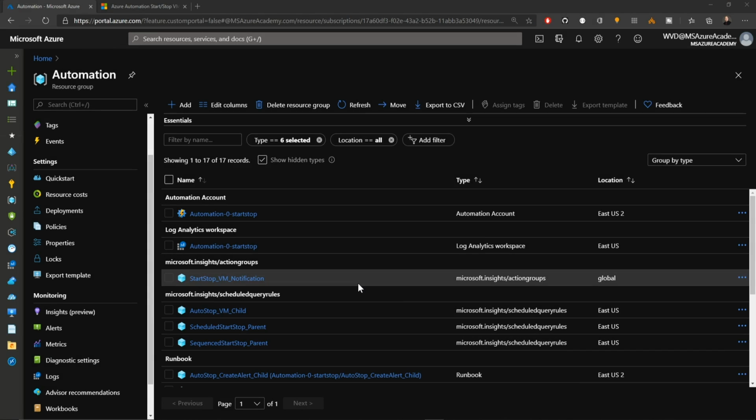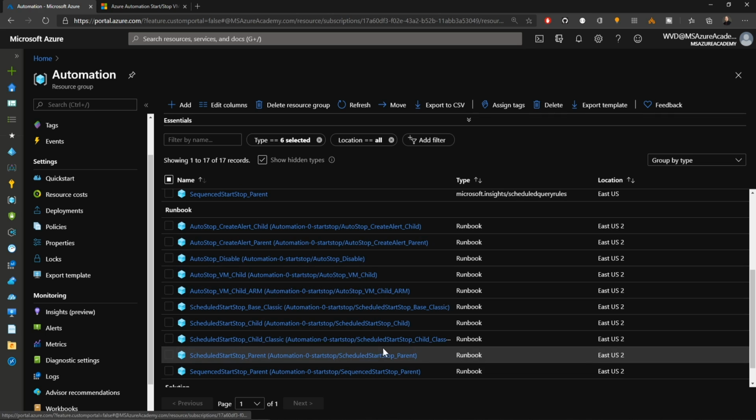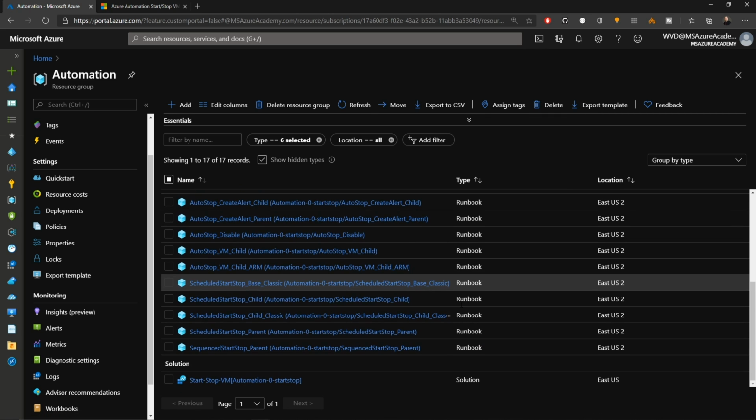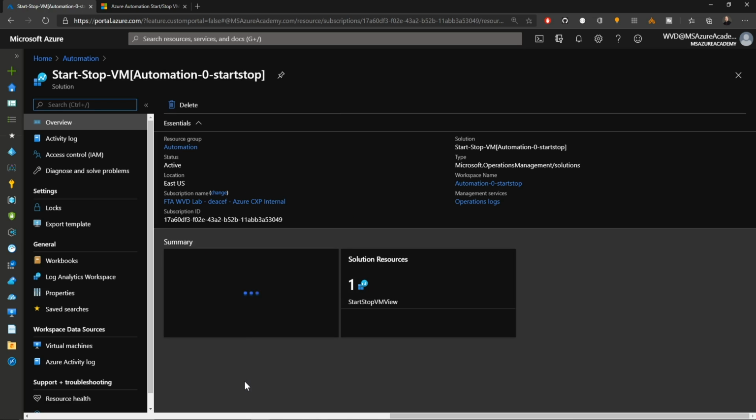So once your build is complete, you'll get an Azure Automation account and a Log Analytics workspace, and you'll also get a few other items. Most importantly, the runbooks, and this is where all the magic happens. And all of that is neatly packed into this solution that we have down here at the bottom. So we'll start with the solution, and it gives you a high-level view of what's gone on in the solution since it's run, which for me was actually a couple days ago.